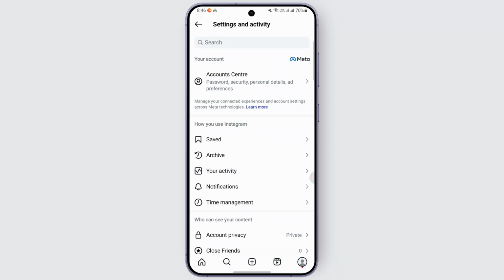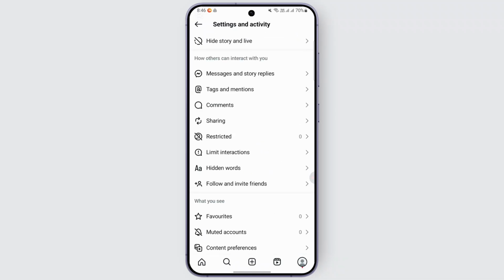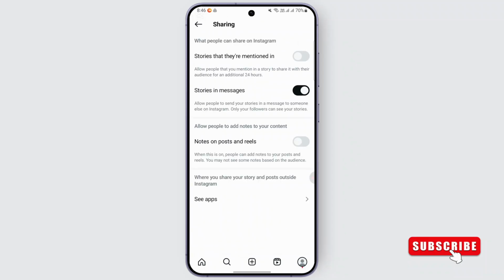Now from the given options, scroll down and go over to the option called how others can interact with you, where you will be finding an option called sharing. Go ahead and tap on it. And after tapping on it, here you'll be finding what people can share on Instagram. So here we have the story that they are mentioned in. So all you gotta do is simply turn this option on.